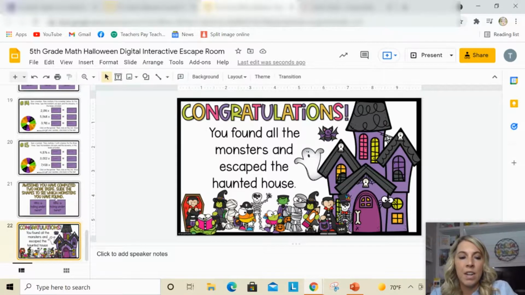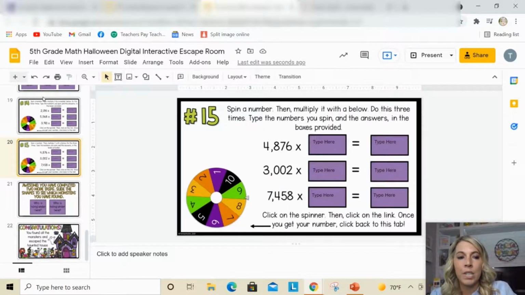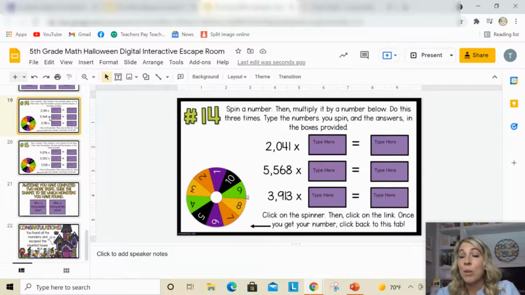And there's a lot of different escapes that I didn't go over here. I just wanted to give you a brief overview. But there's lots of fun digital escapes that you can do with your class that require zero prep, and they're fun and they're engaging and they review lots of great skills. So think about getting one of these for the month of October, or even I have them for November, December, all through the entire school year. So make sure to check out all of these fun escape rooms in my TPT shop or on my blog.